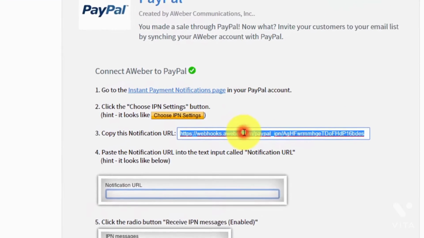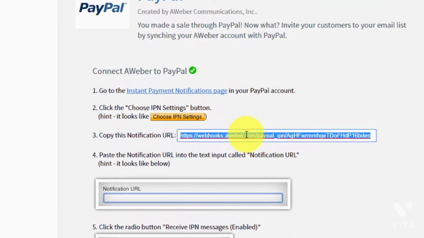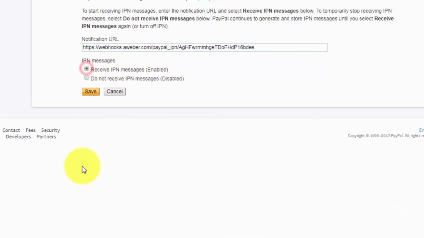You'll then copy this notification URL, and then you will paste it in the box inside of PayPal. You will then click the Receive IPN Messages, and then you will click the Save button.